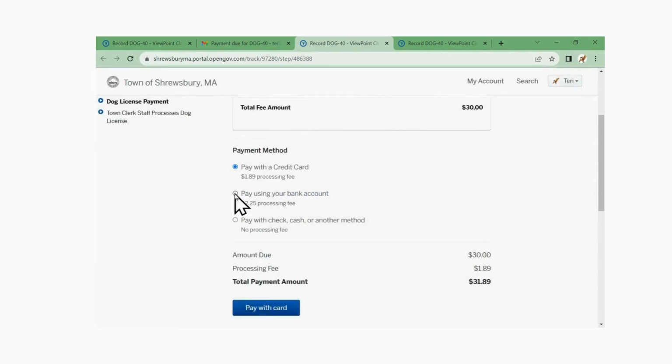Same with paying with your bank account. That's an immediate payment that you're able to process yourself. Pay with check, cash, or another method. Essentially, you would just walk to the town clerk's office or drive, and you would hand us cash or check. There's no way for you to officially say I'm paying by cash or check. It's just you would get the money to us. And at that time, we would be able to process the license and tags.